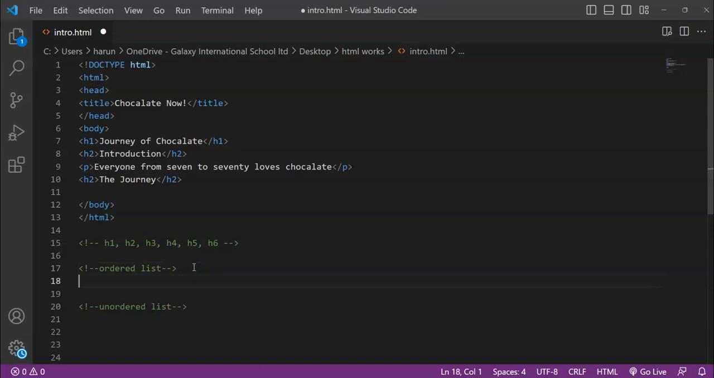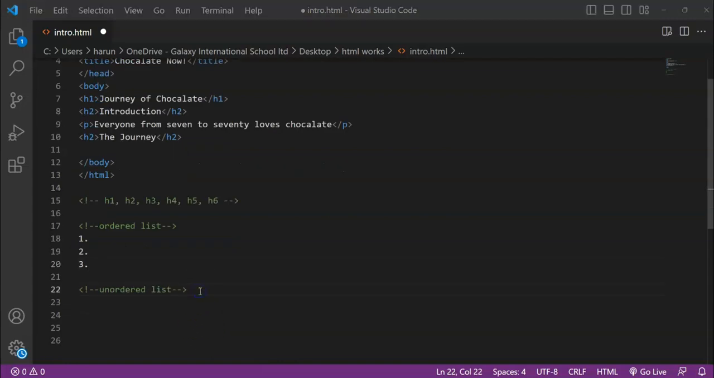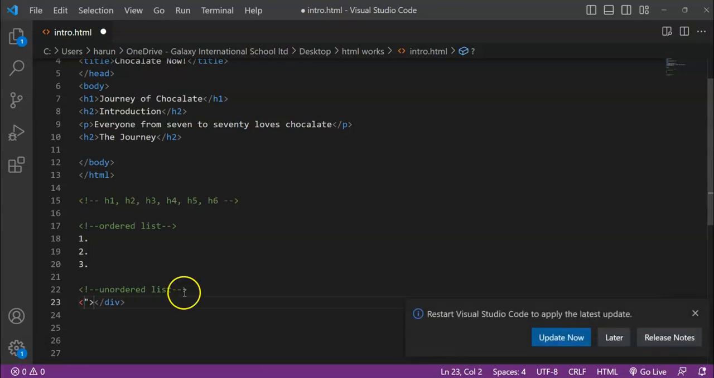By default, this list goes like 1, 2, 3, 4, 5, like this one. But in another list, there are some bullet points. So it's going to be like a dot in front of the list item. Sorry, it's going to be just a dot. Okay.